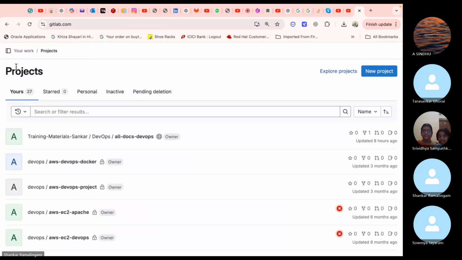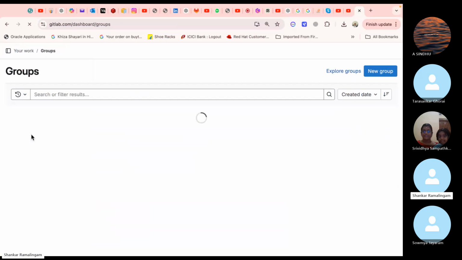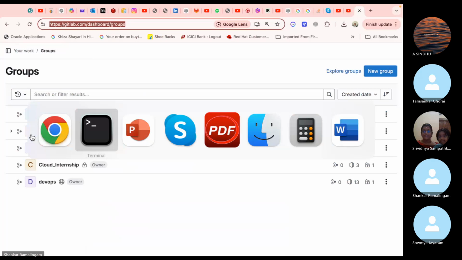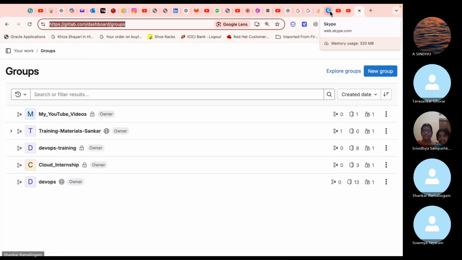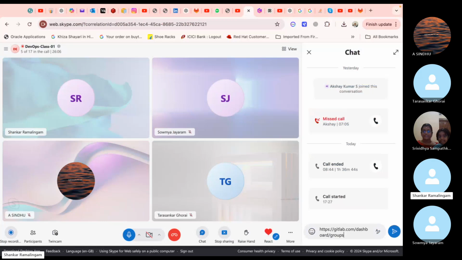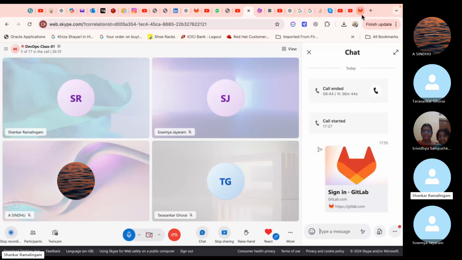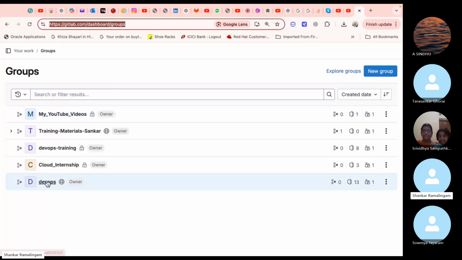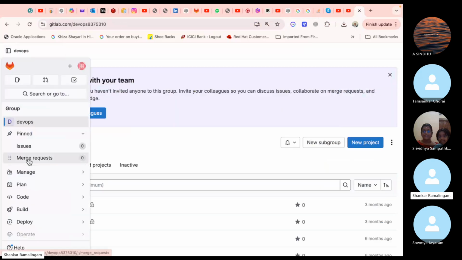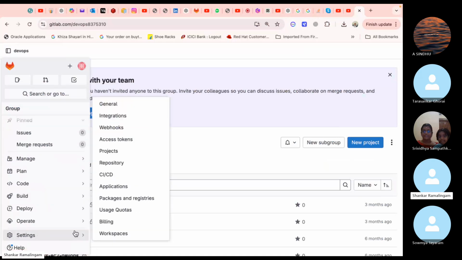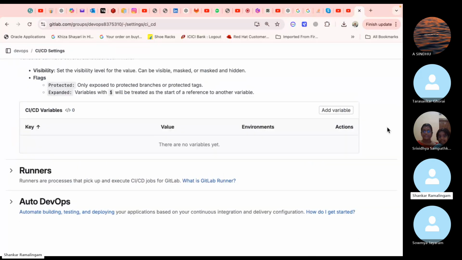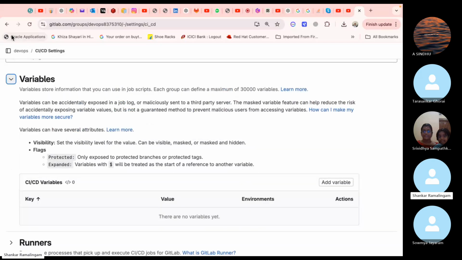If you go to the home page, you can click on the groups. If you go to this page, you will probably see the list of groups that you created. For you, it will be the DevOps group. If you go to the group and then go to settings, CI/CD, you will see the variables. I don't have the variables created, so for you, it should be there. Can you please quickly confirm?